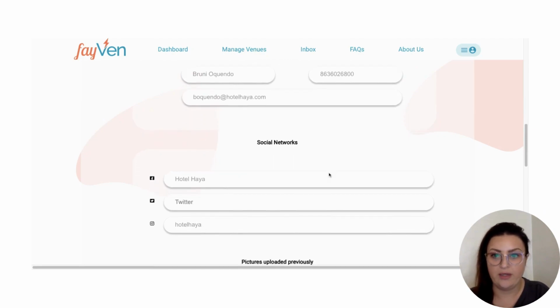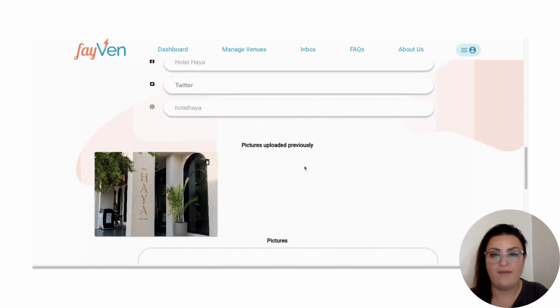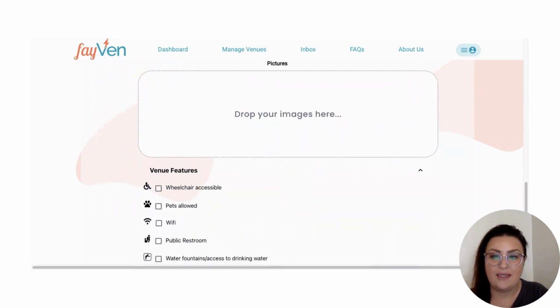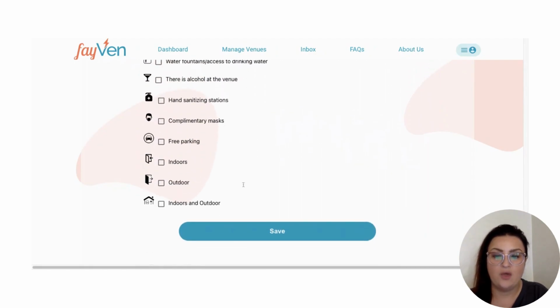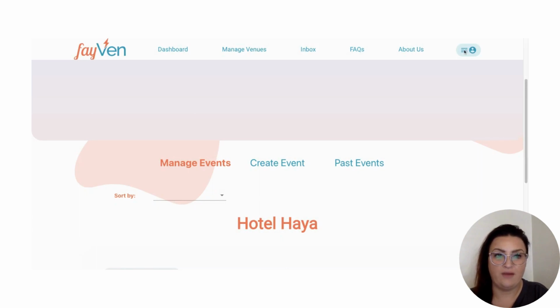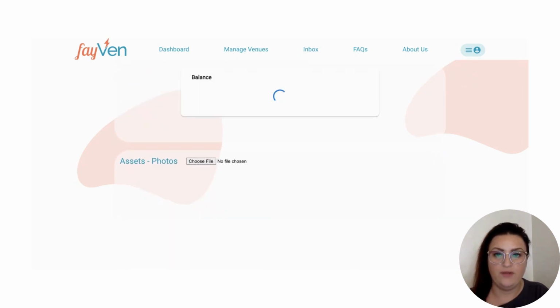So don't worry there. Enter any social and network information that you have and upload a picture that you want vendors to see when they're applying for your events. And tag any features that your venue has. Once it's created, you will have a profile that vendors can see once you get to listing your space. And let me just show you briefly here.